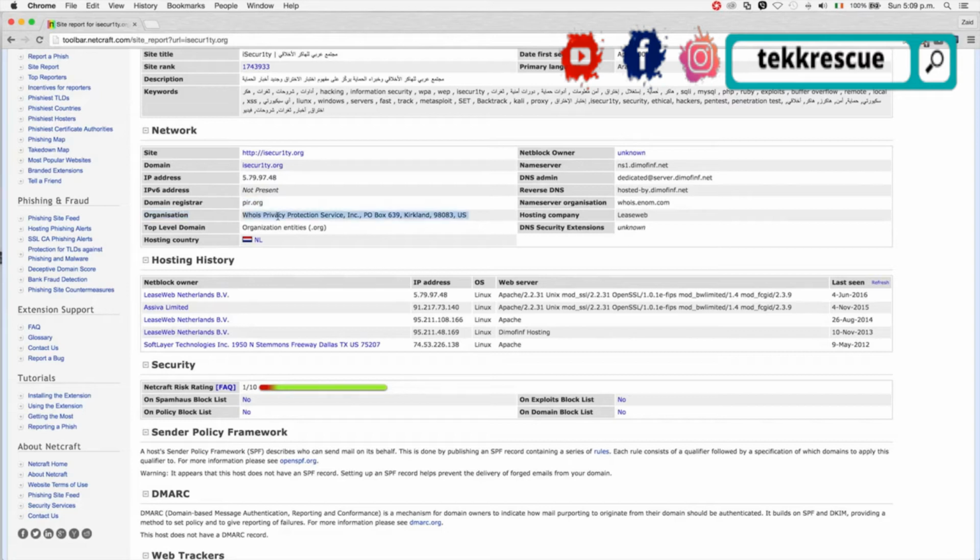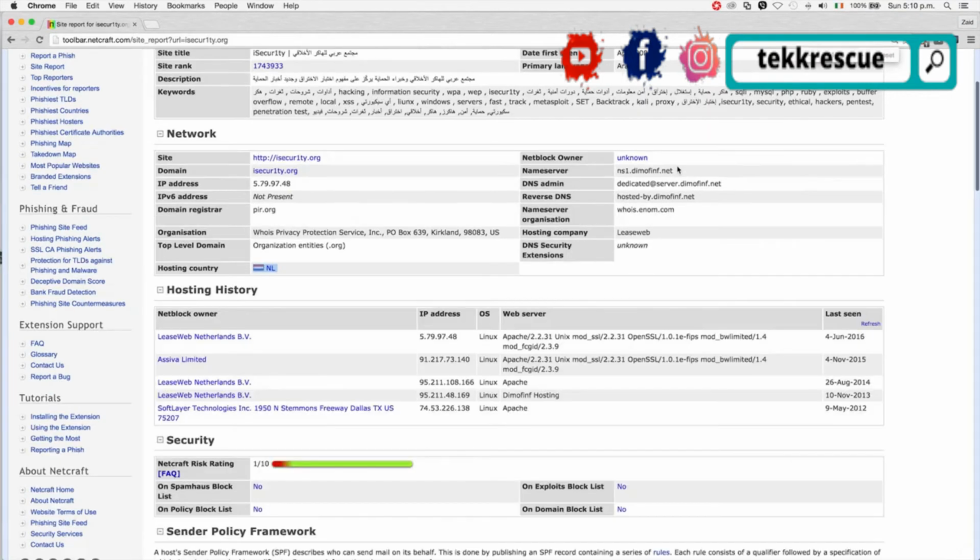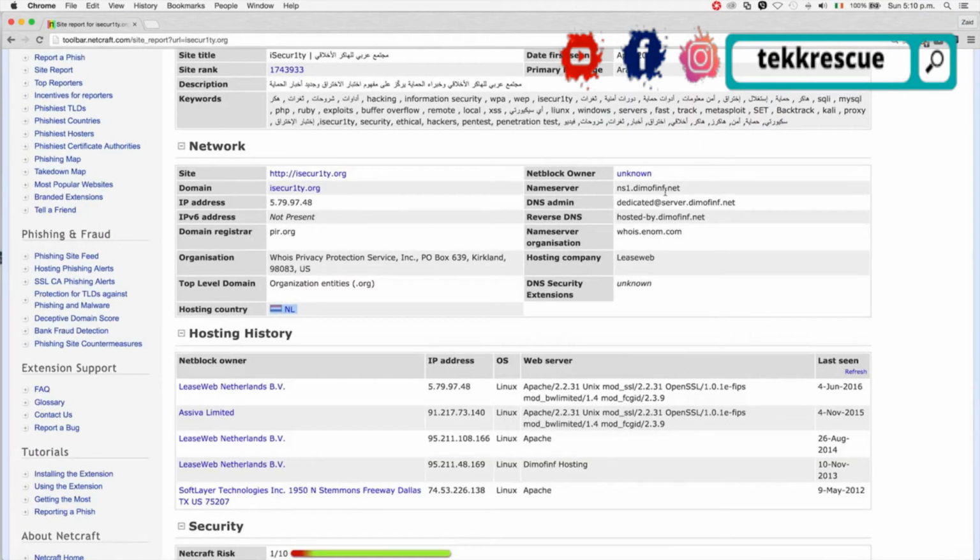And here you can't see it for this example because iSecurity is using privacy protection, but usually you'll be able to see it and see more information. We can also see that it's hosted in Netherlands. We can see the name server, which is dimnof.net. And again, if you just go to dimnof.net, you'll discover that this is a website for web hosting. So we know this is a web hosting company. In worst case scenarios, we can use this or try to hack into Dimnof itself to gain access to iSecurity.